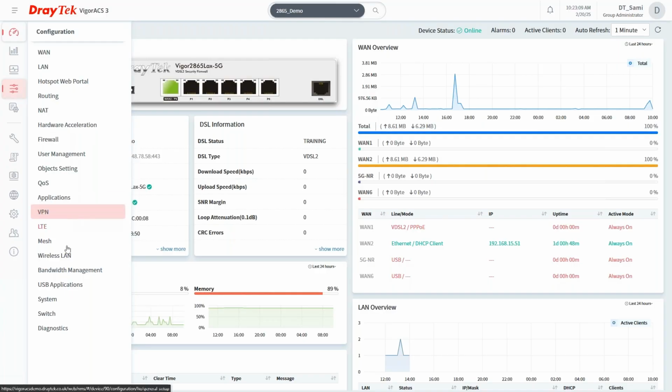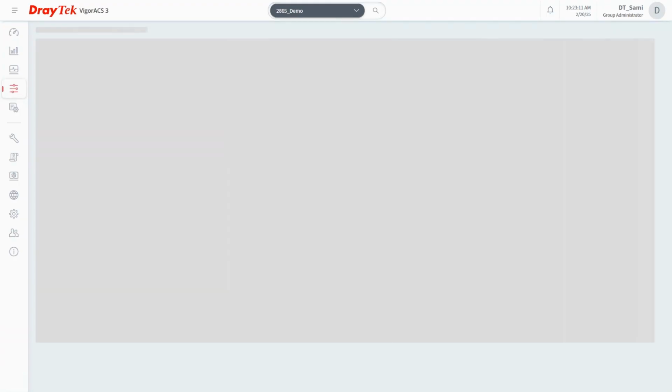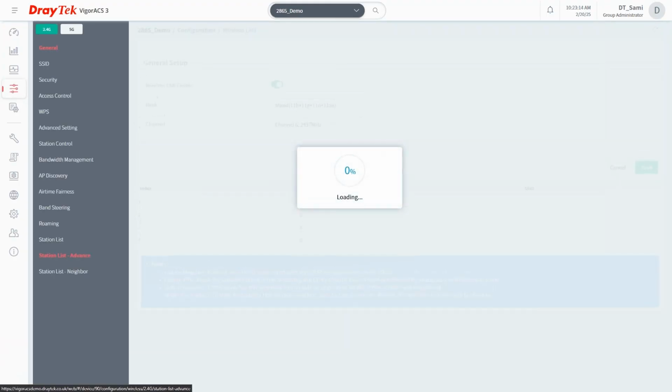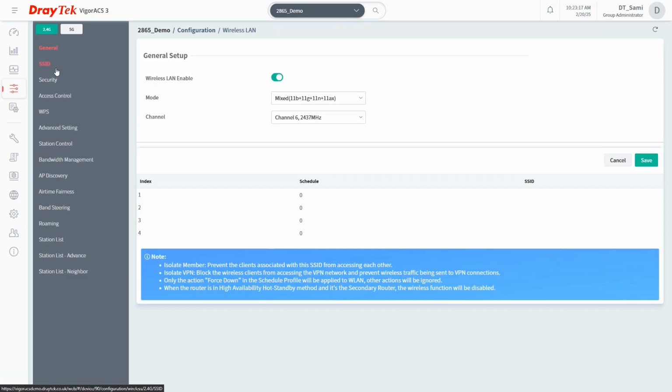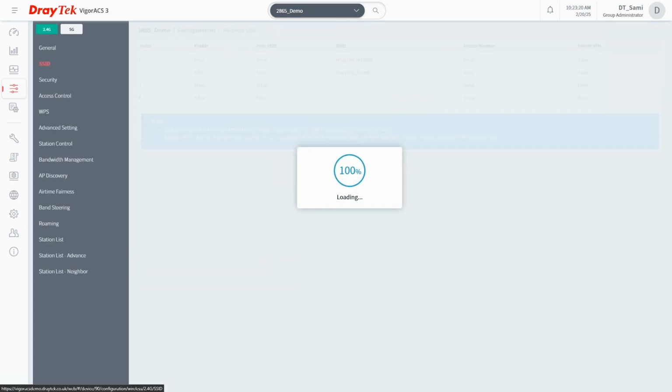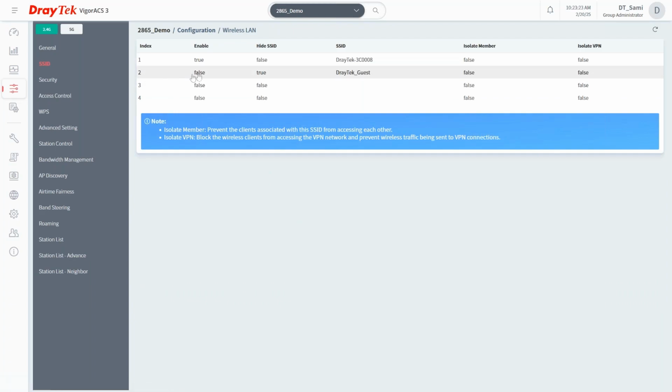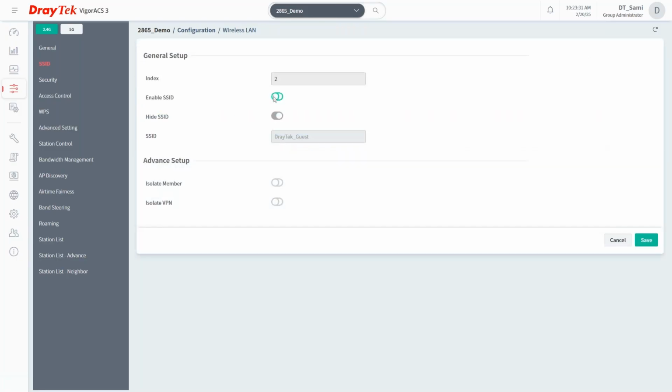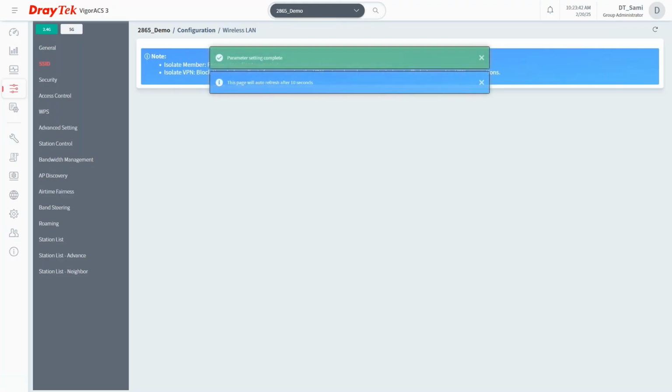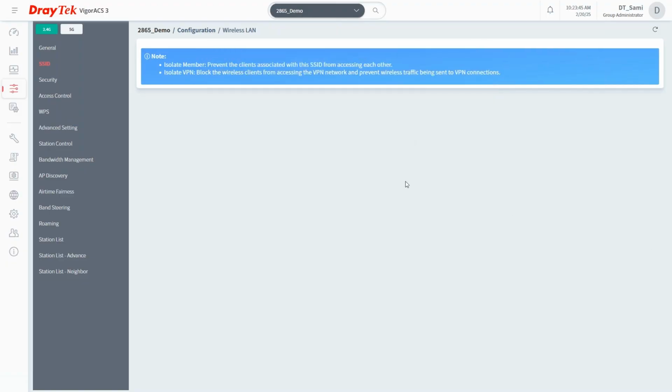So for example, let's say we want to make a change to the wireless LAN, and let's say we want to enable or disable SSID 2. If we go into SSID now, we'll be able to view here that index 2 has SSID 2 as disabled but hidden as true. So we want to enable it but keep it hidden, we'll be able to set that. We just select enable SSID and then hit save. As we can see, it says parameter setting complete, and that the page will refresh within 10 seconds.